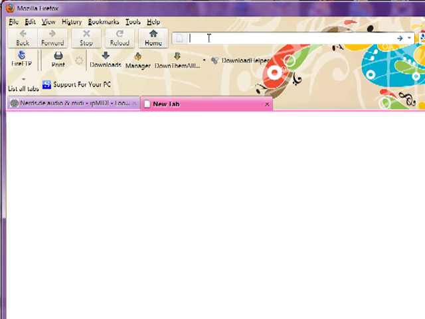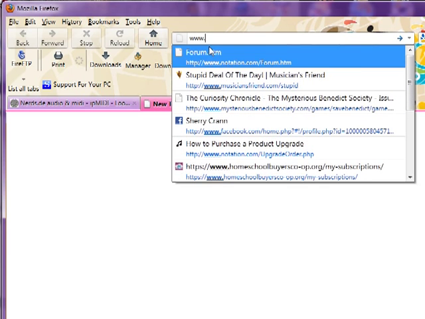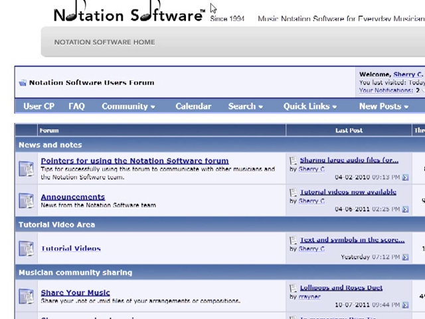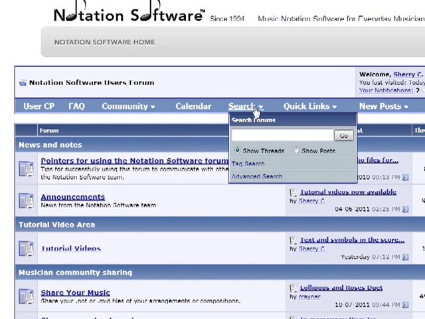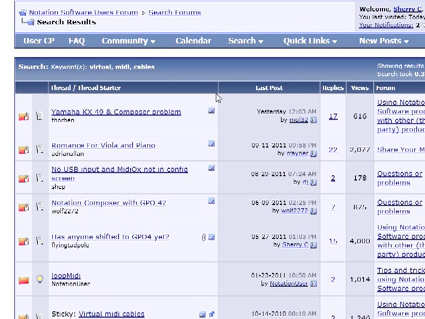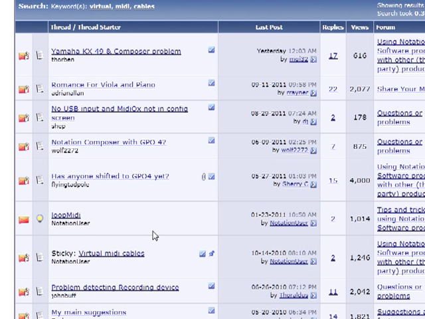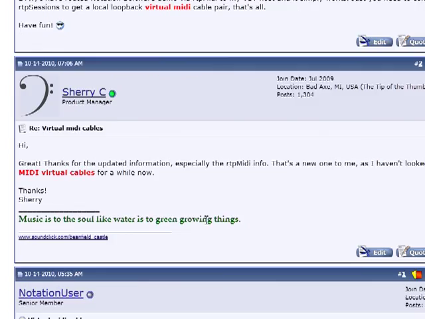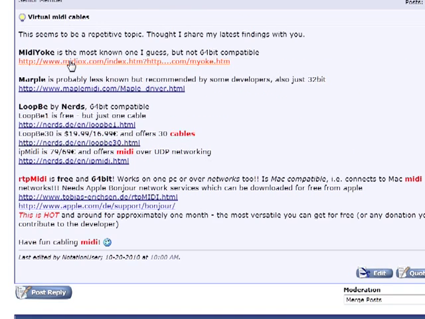Now, in our users forum, and you can go right to the Notation users forum here and do a quick search, we have some information on virtual MIDI cables. Okay, there are a number of discussions. I've done this before, can you tell? So we're going to look at the search, and it will show the results. There are a number of other discussions where folks have used it, but we do have one sticky thread that lists a number of options for virtual MIDI cables put together by one of our forum users, which we appreciate very much. He gives a little review.